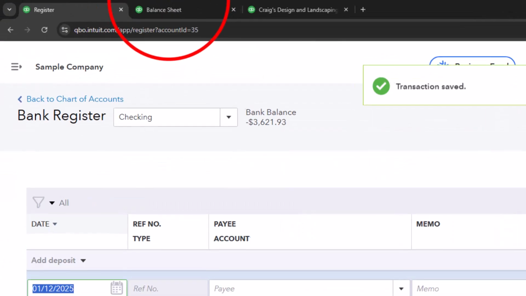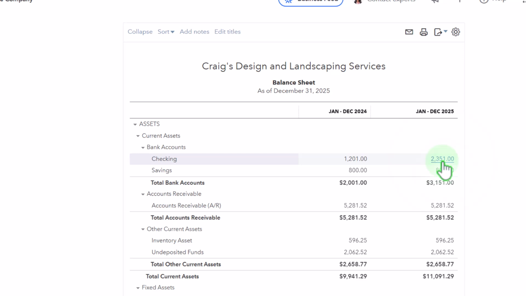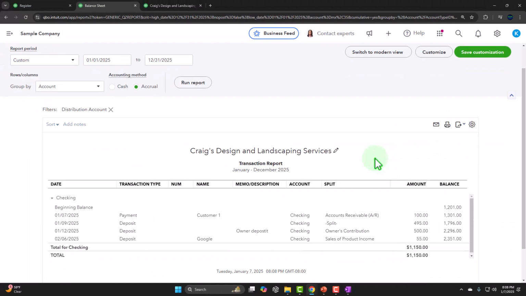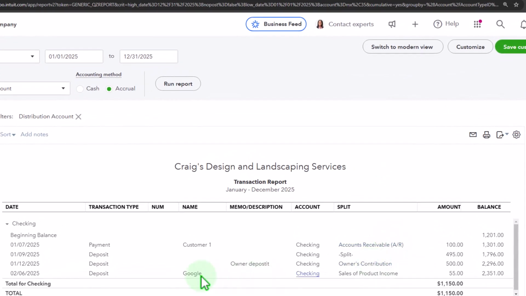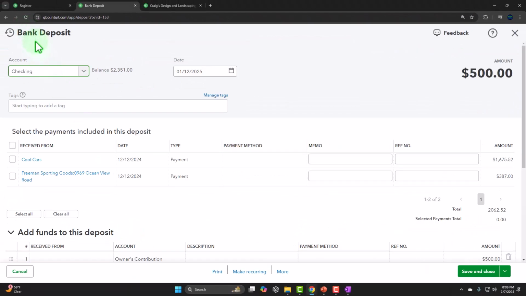And so now, if I go to my balance sheet for that one, we have to run it up top. And let's go into my checking account and see if that one came through. There's the 500 deposit form. If I go into the deposit form, notice it doesn't take me to the register, but it takes me to a deposit type form. I didn't check something off up top.